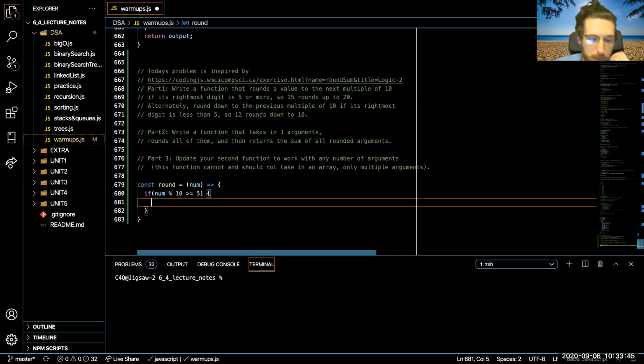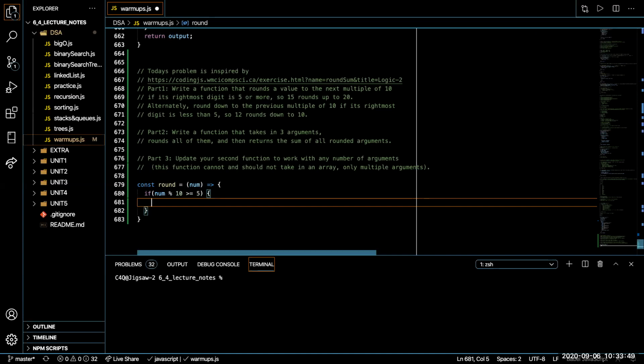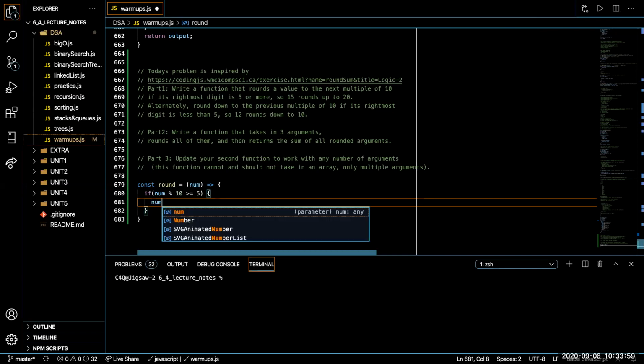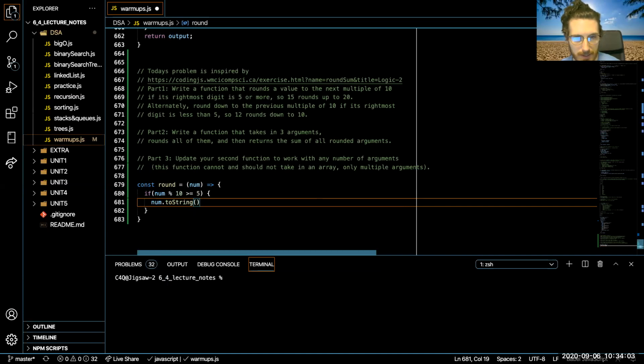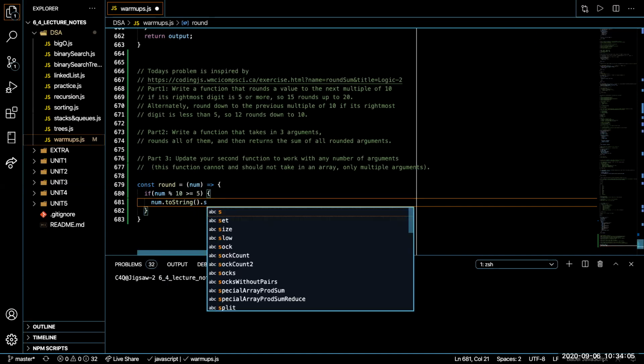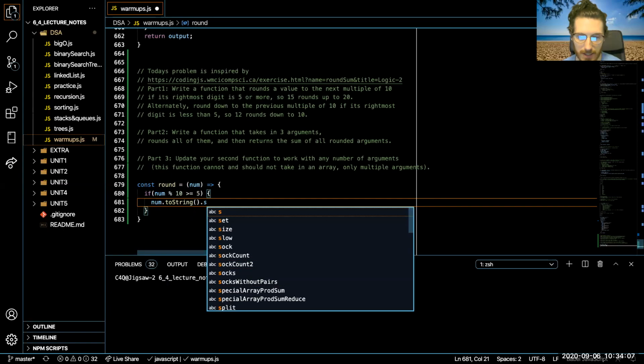How did you remove the last digit? I kind of Googled this because I was stuck with it as well, but I did value dot toString dot substring. I don't know, should I just share my screen? Yeah, I'd love to see.